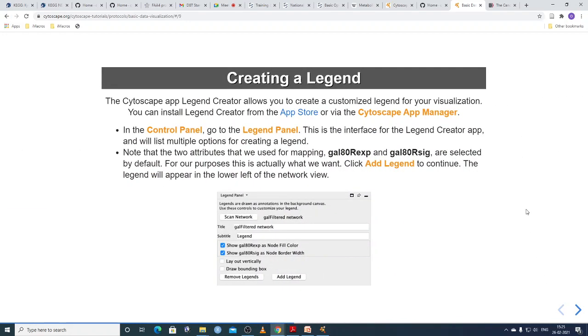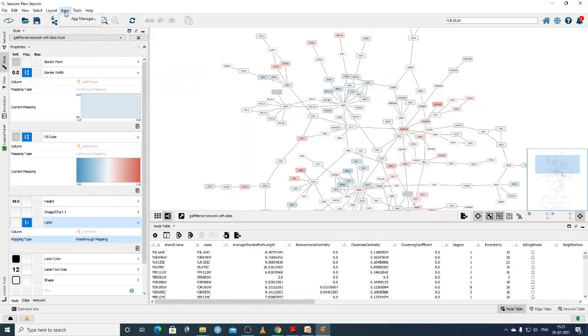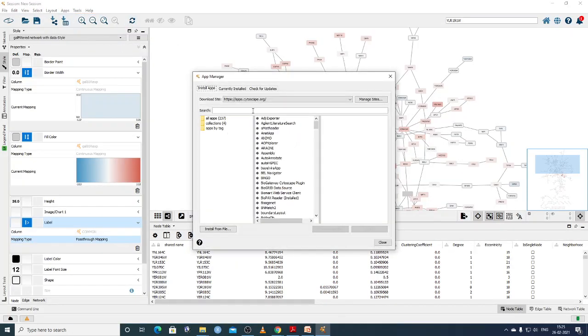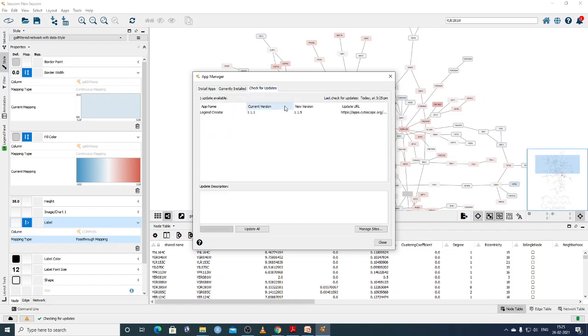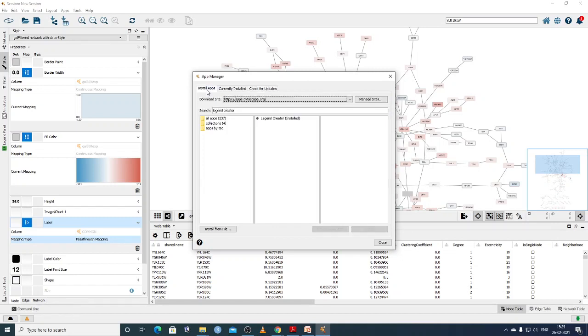Creating a legend. The Cytoscape app Legend Creator allows you to create a customized legend for your visualization. If you want to create the legend, you can install Legend Creator from the app store. Here in the apps manager, Legend Creator is already installed, right? If it is not installed, you can search here and install it. Currently it is installed.